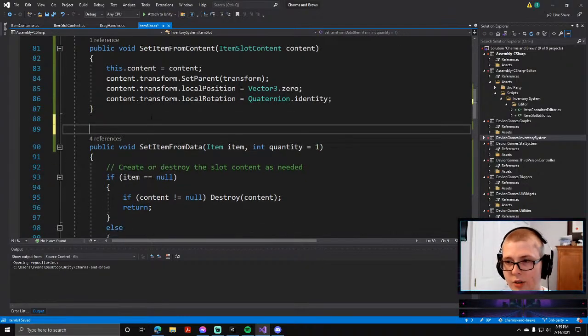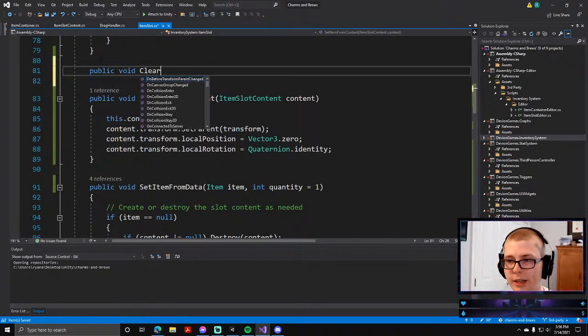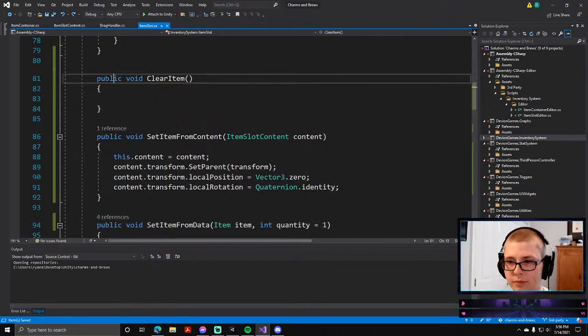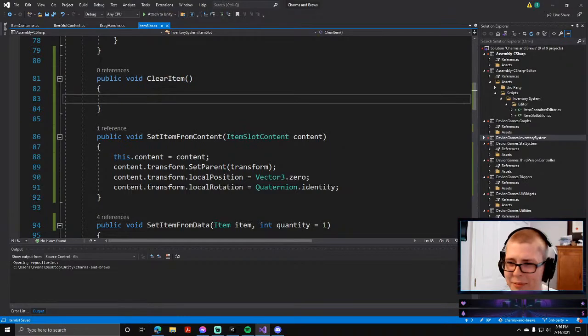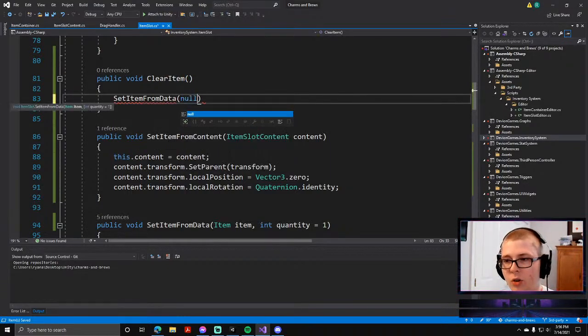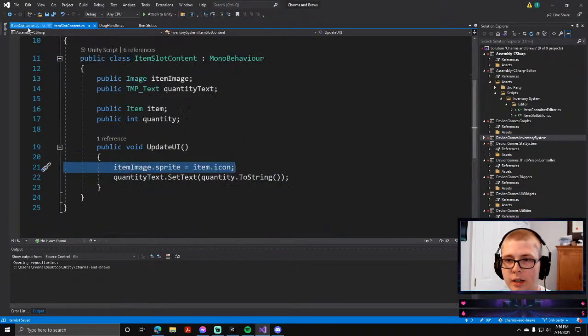And then I can create another one here for public void clear item. Is that a good name for it? I don't know. And then I can just do set item from data null, because just calling this is a very confusing name. So I like having this for readability.